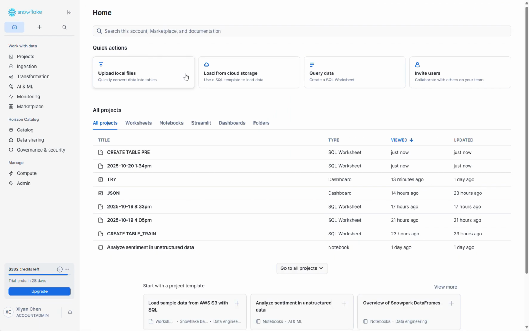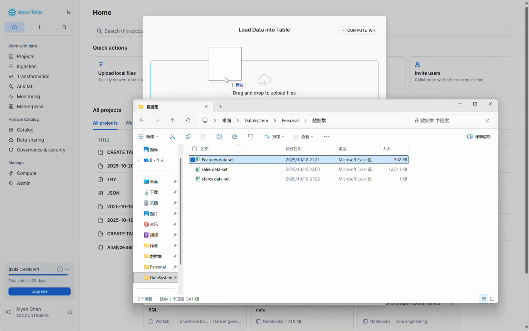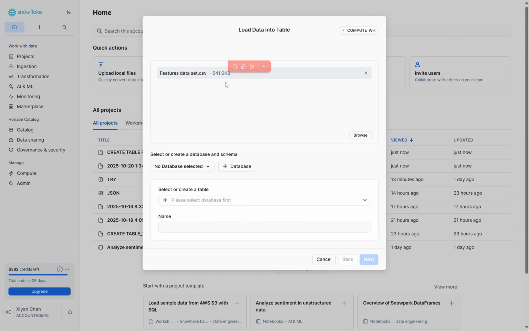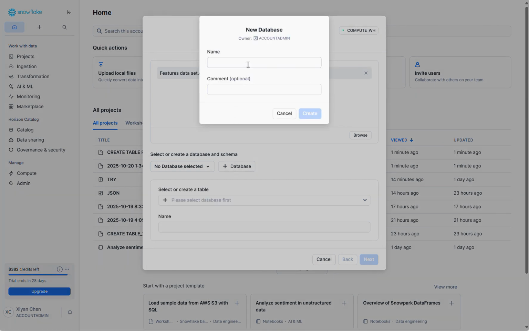Snowflake supports users to upload local files and also load from cloud storage. Today we will show an example of uploading local files. After you drop your files here, the file will turn into a table next. But before that, you need to select or create a database and a schema. You can choose an existing database such as SD6103, or you can create a new one.